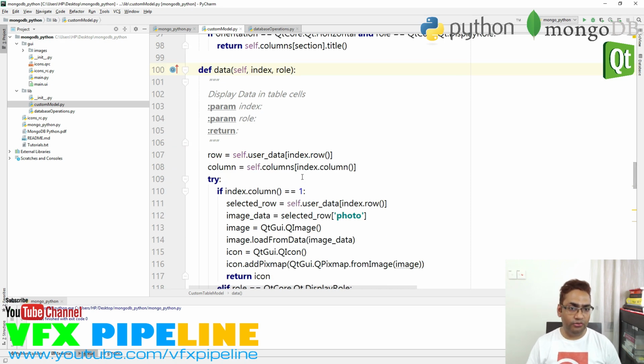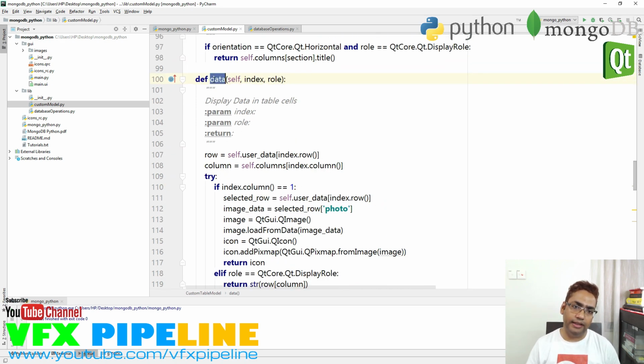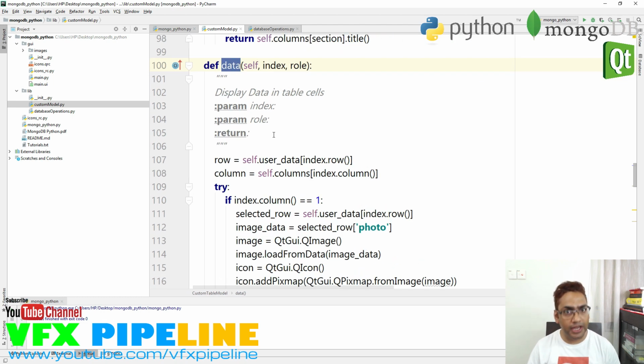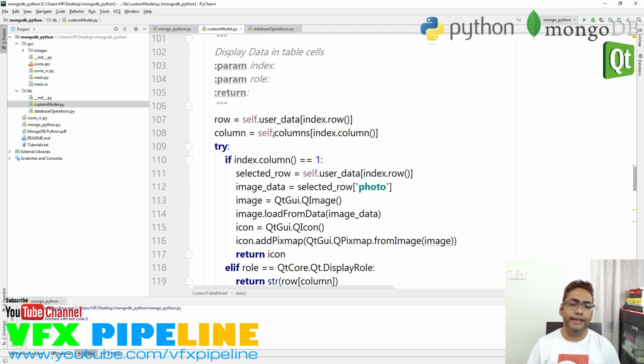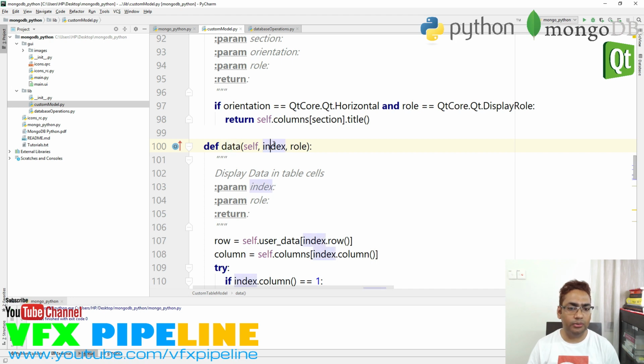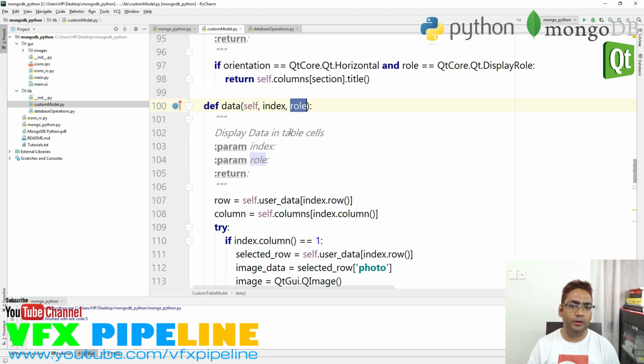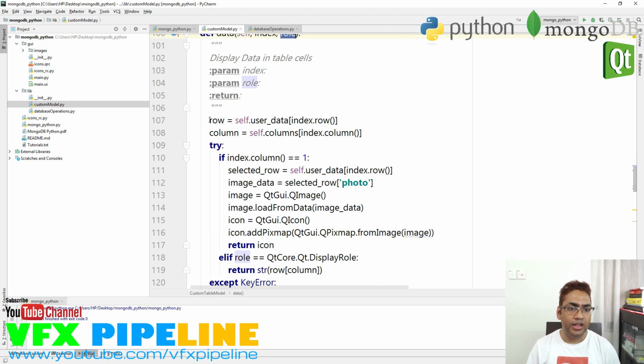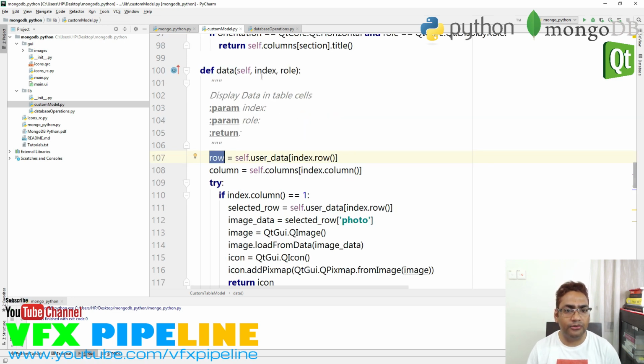Then there is an important function here, which is data, and data is responsible for displaying your data. That's why it requires 2 arguments here, which are index and role. Basically these arguments contain very important information. So here you see the row, and the row comes from that index. Since you have the index, you can get index.row. And remember, index.row will not provide you the entire row. It will just provide you the number of the index.